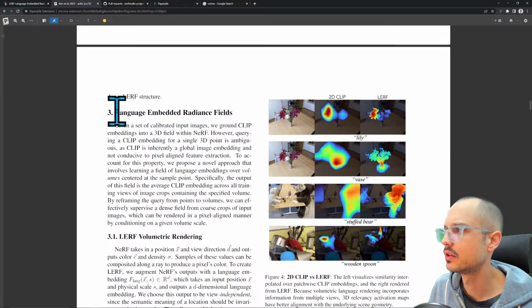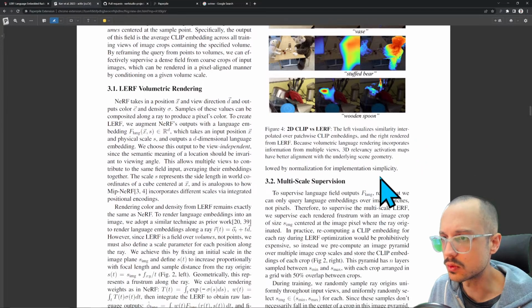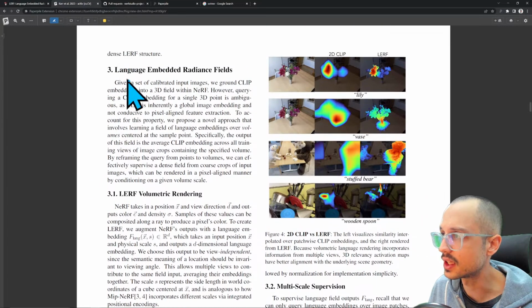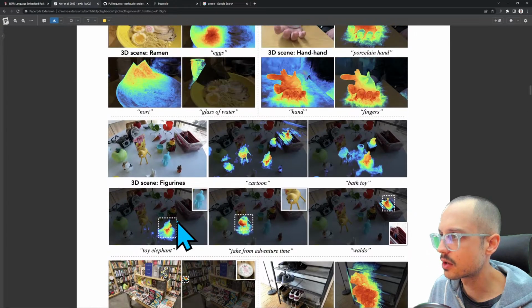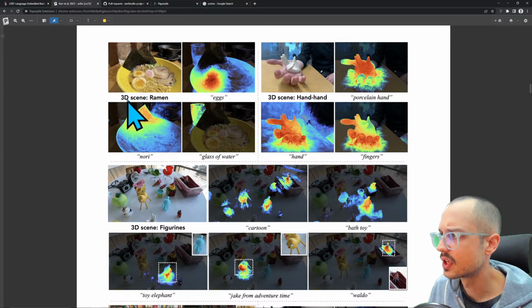So now I'm going to present the actual work that they do here in section 3, Language Embedded Radiance Fields. We kind of skipped this figure, but let's go ahead and look at it. We have 3D scene ramen, and I guess this is the user query eggs, and you can see how it very clearly aligns the eggs, nori, glass of water. This one's a little bit more interesting. This is a hand holding a porcelain hand. So porcelain hand versus fingers.